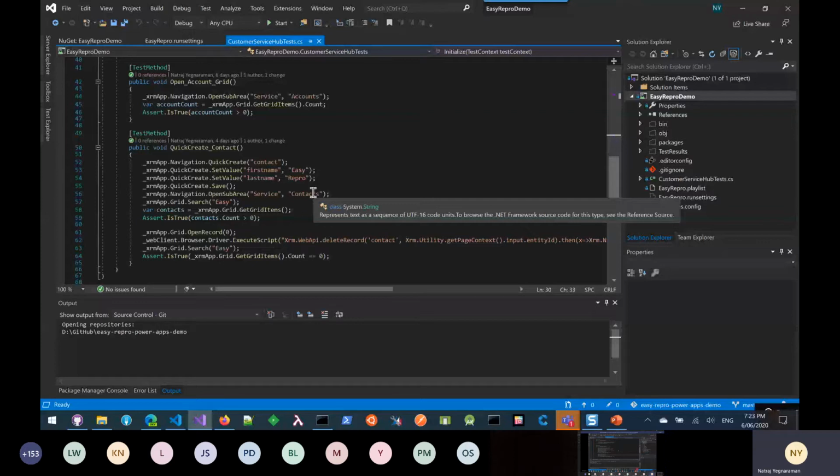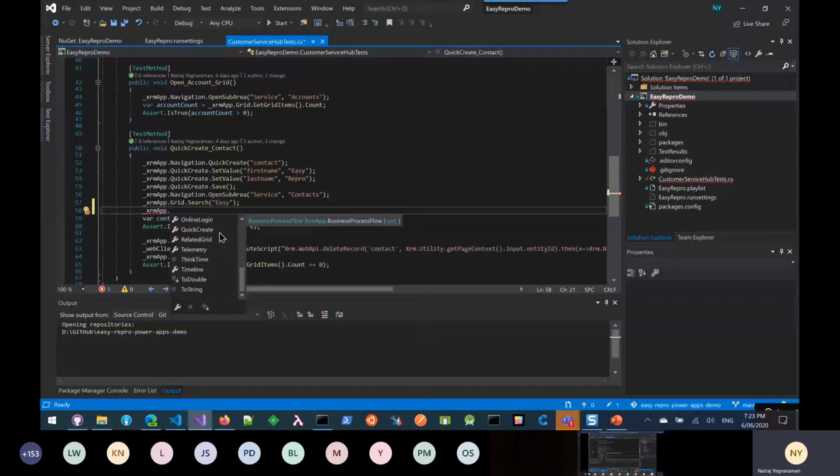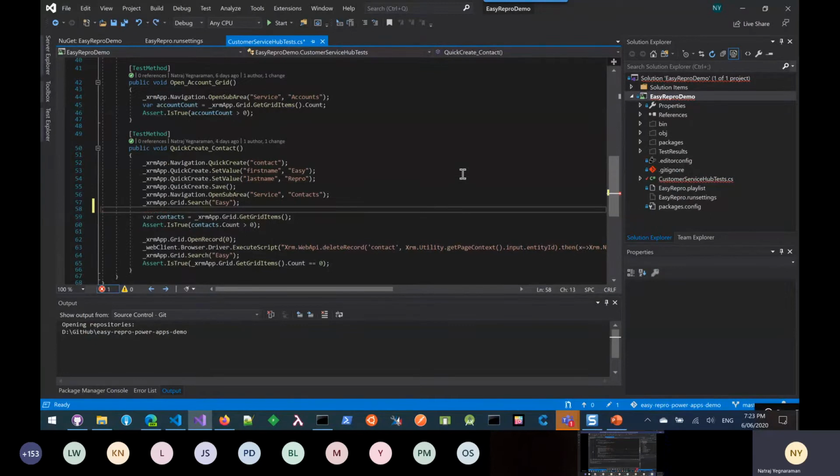So in terms of performing operations, like running some UI test on Dynamics, you have one way, right? You use XRM app, and you try to figure out whether there is a navigation, a quick create, whatever it is. So if I say XRM app dot, see, I have BPF, command bar, command, you have so many things. You need to figure out what is the thing that I want to do. I need to quick create. So you need to do some searching. That is one way, right? Then you're relying on Easy Repro to have the functionality that you need.